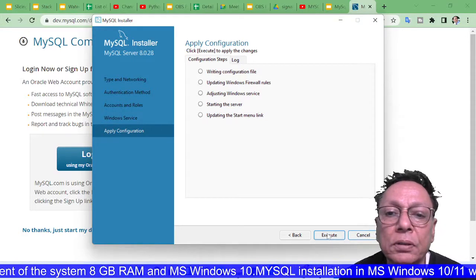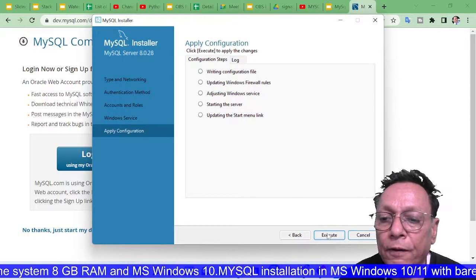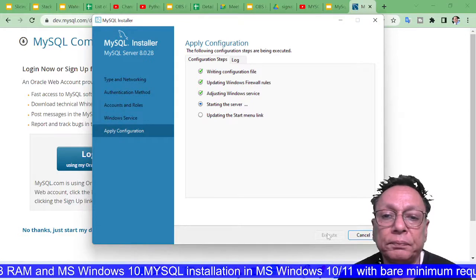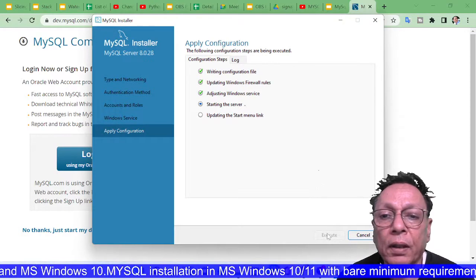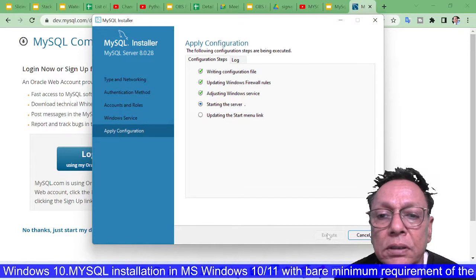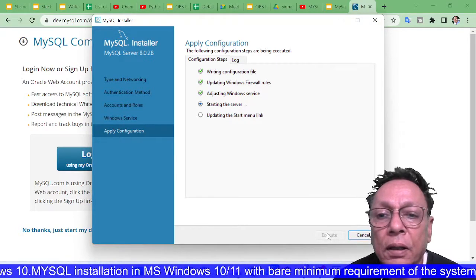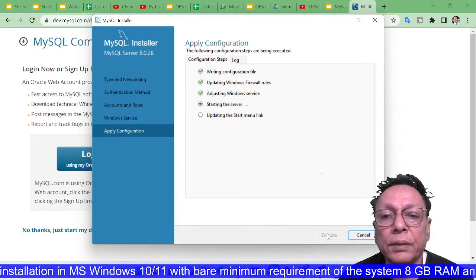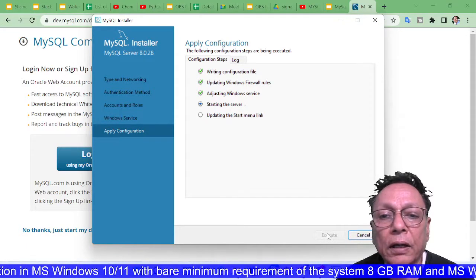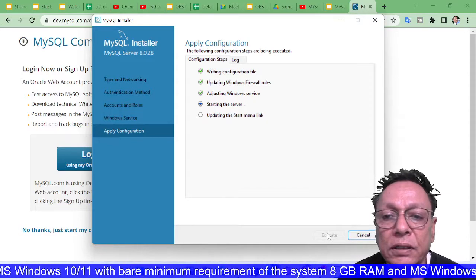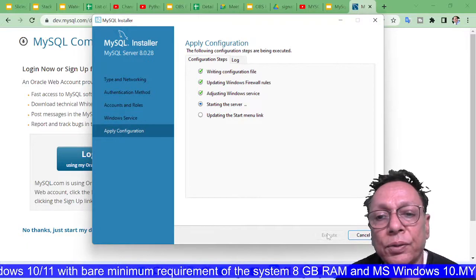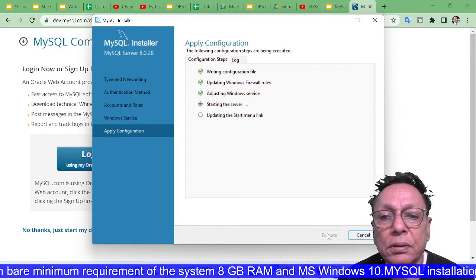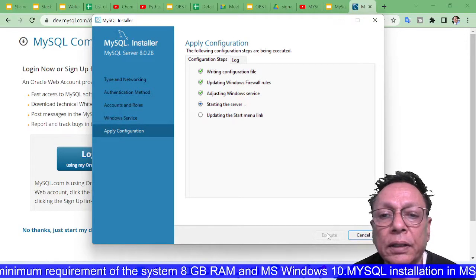All these three options are required to pass for a successful installation of MySQL. If it's stuck here, it means there is a problem. And if it passes this step, starting the server or the Windows service, if it qualifies the service, then it will move to the next option. So till that, you will have to wait.